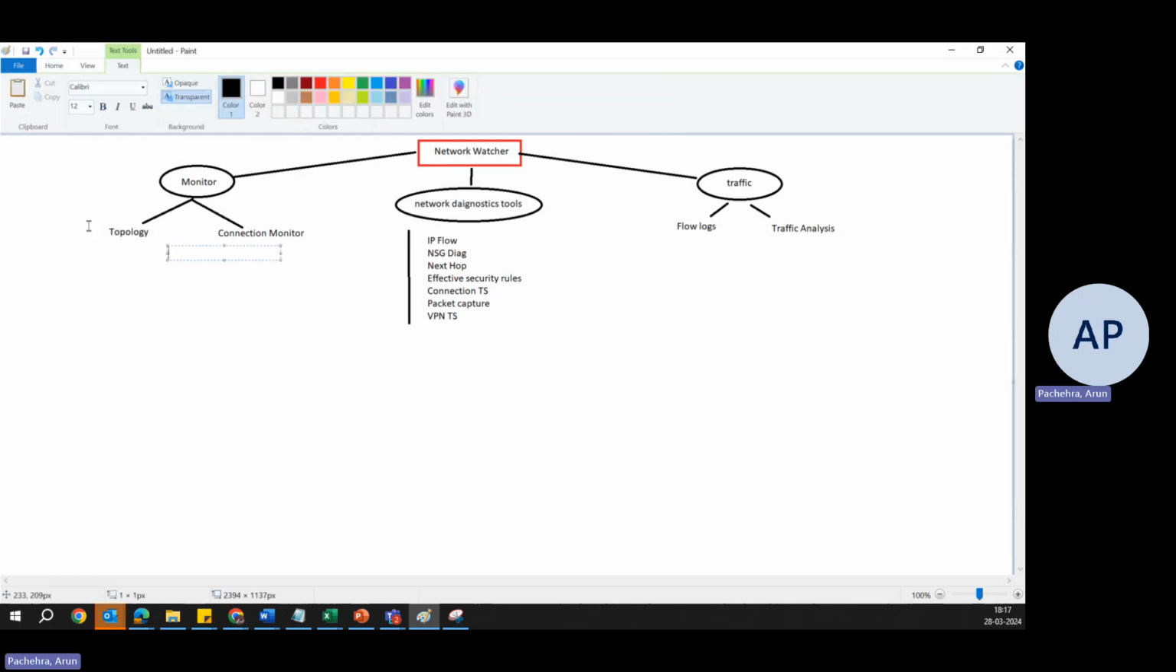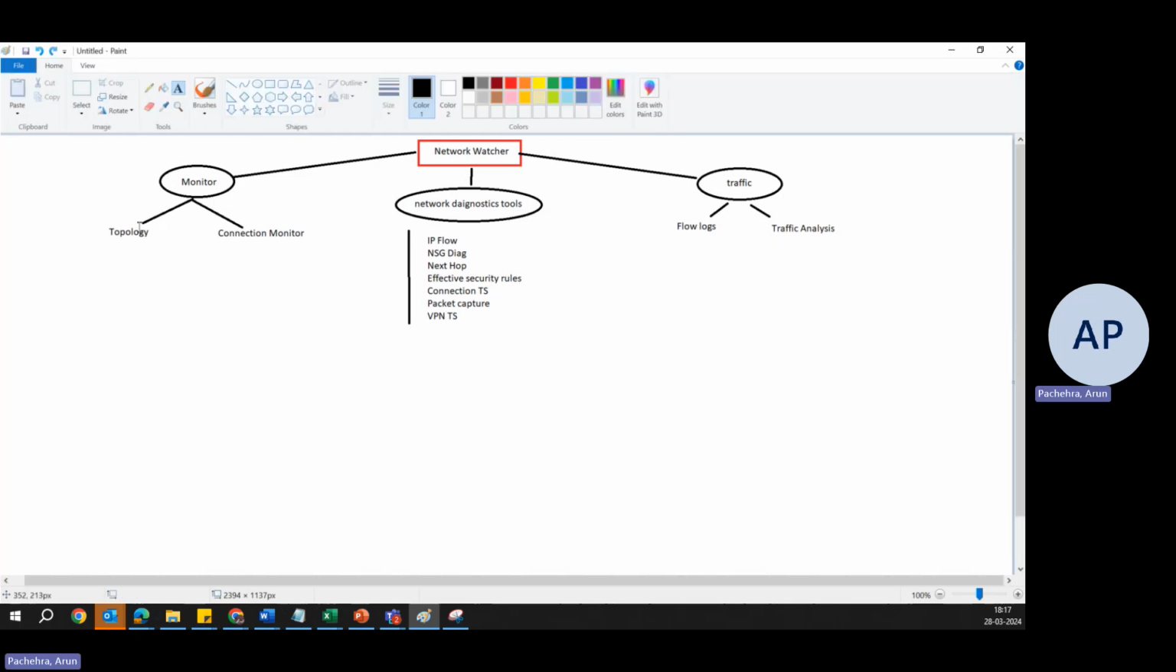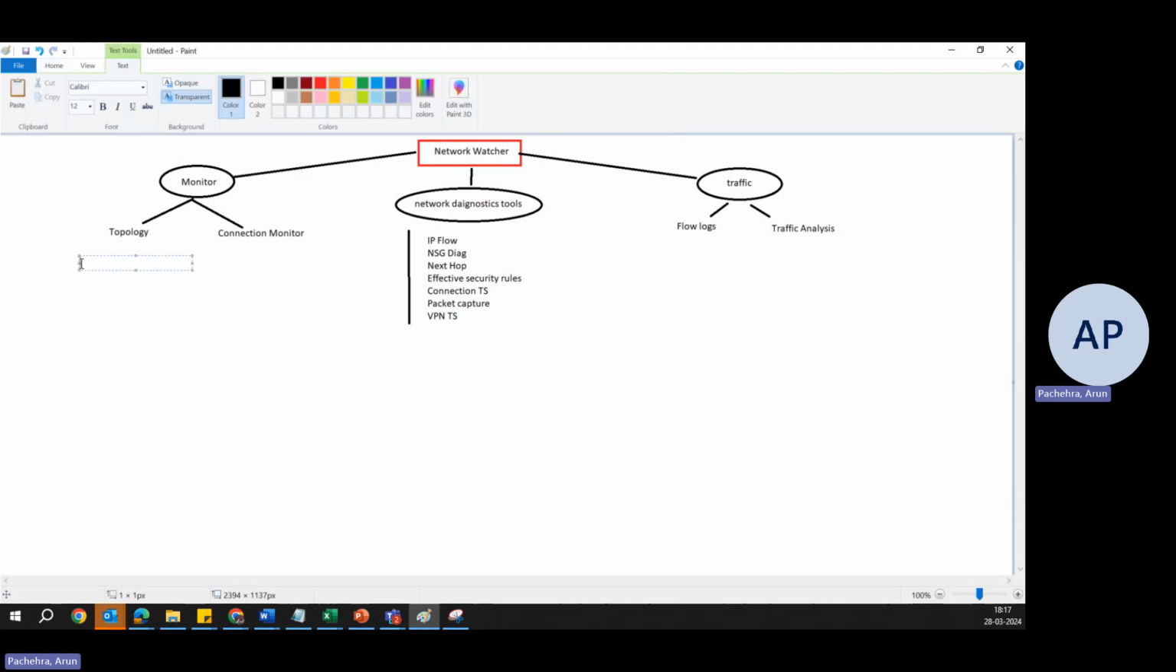So topology, as the name says, it will give us the topology. How? By visual representation. The topology feature in Azure Network Watcher provides a visual representation of the resources within a virtual network, including virtual machines, subnets, NSG, and a VPN and other networking components. It helps in understanding the network structure and the relationships between the resources.